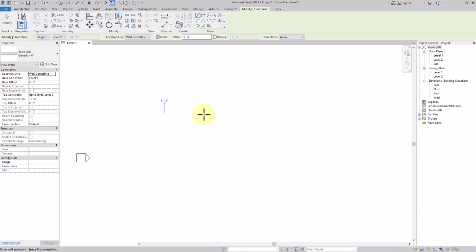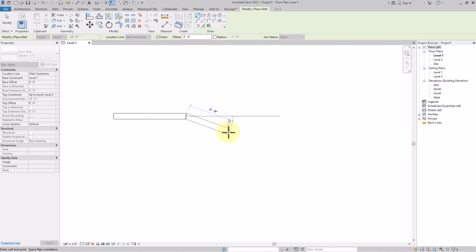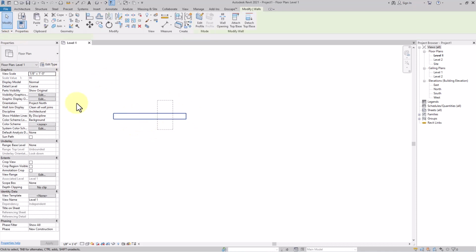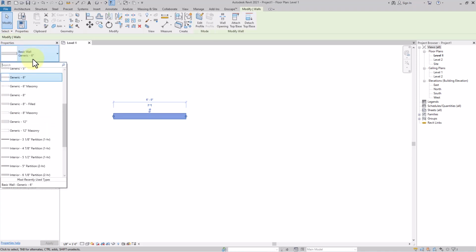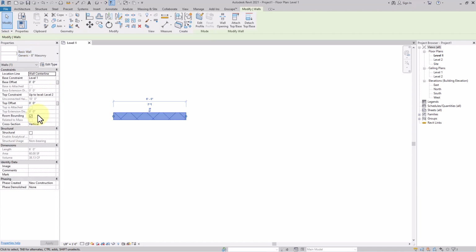Now I will move here and you can start drawing your wall. Here I will create a 6 feet wall, and press Enter. So this generic wall has been created. You can change this wall as well. If you select this one and want to change it, you can change it to another type, like 8 inch, if you want.